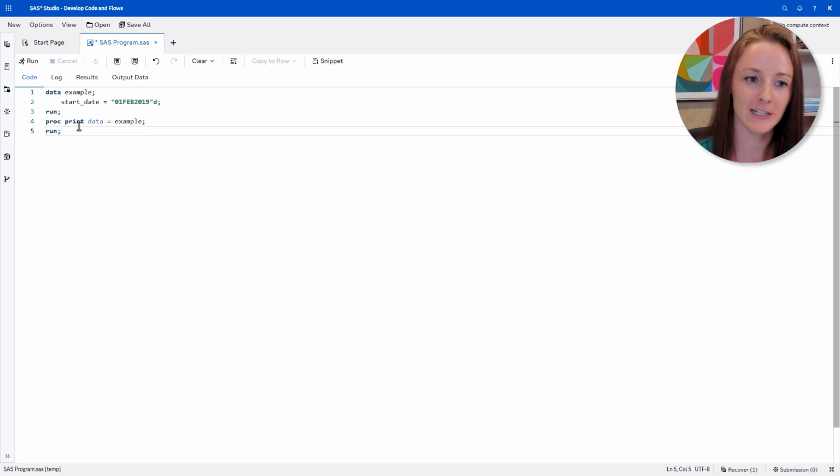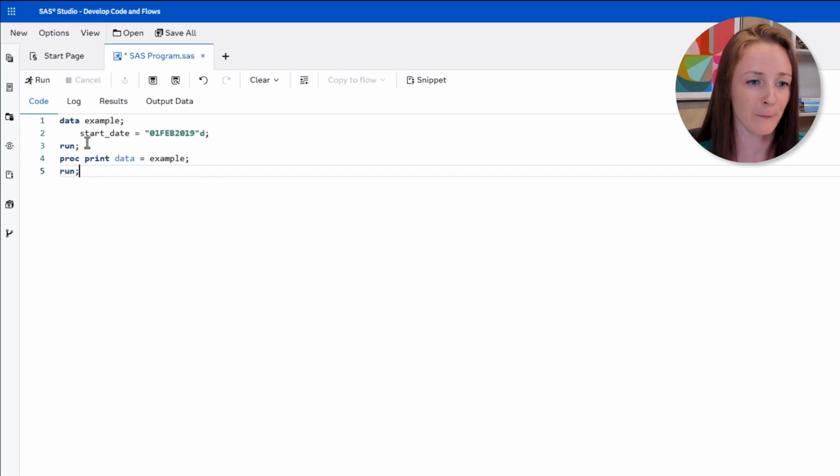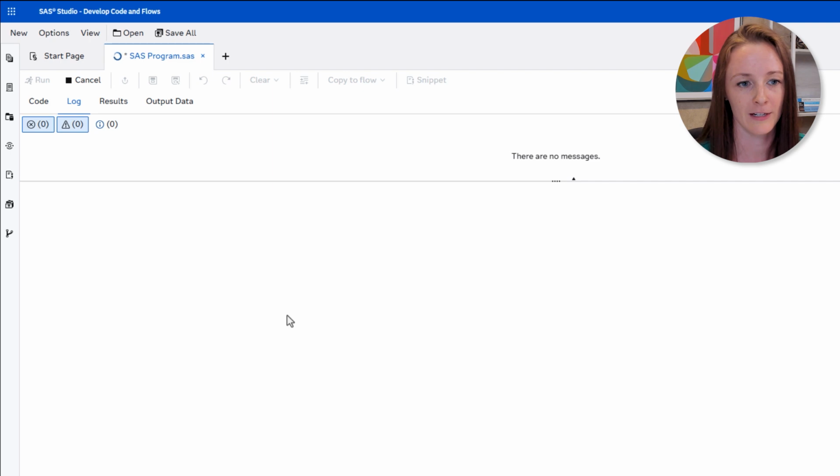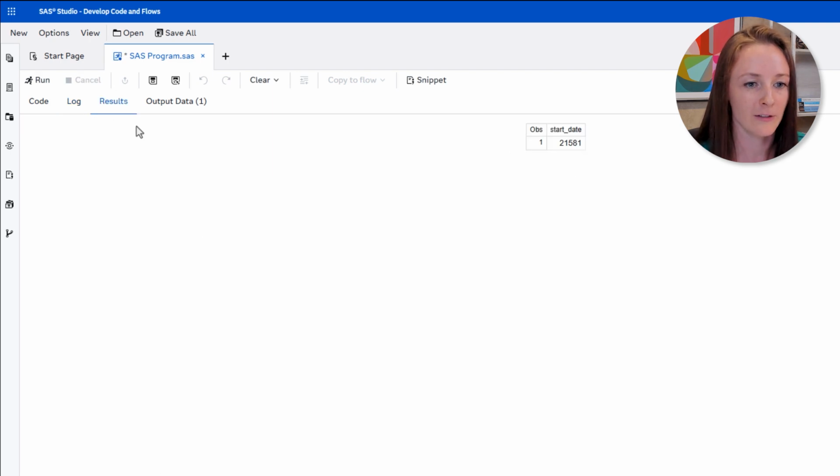And so I want to give an example on screen really quick of just what this looks like in SAS when you're looking at a data set. So here I've got an example program where we're just creating my start date, and this is the day that I started at SAS, which is February 1st, 2019. So I'm creating a SAS data set, and then we're going to print it really quickly.